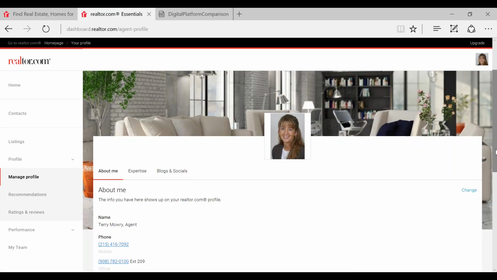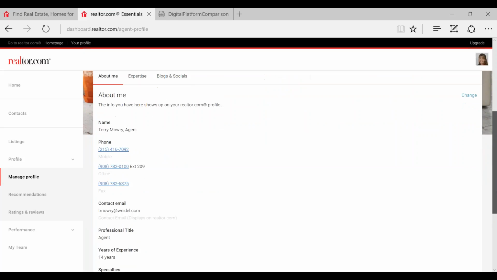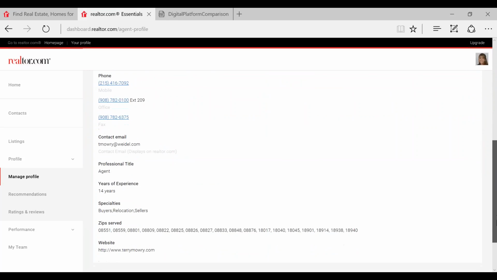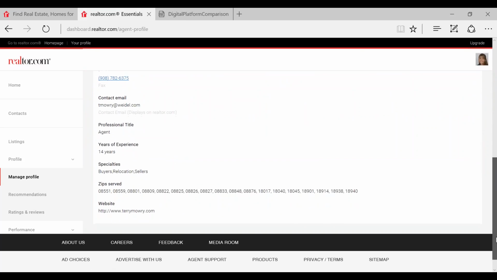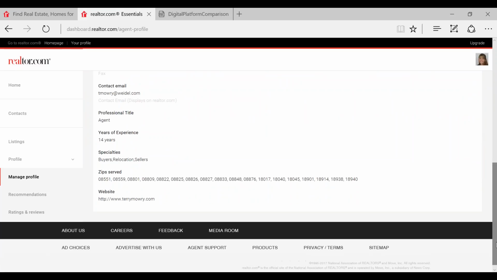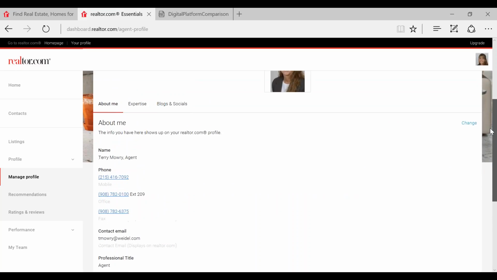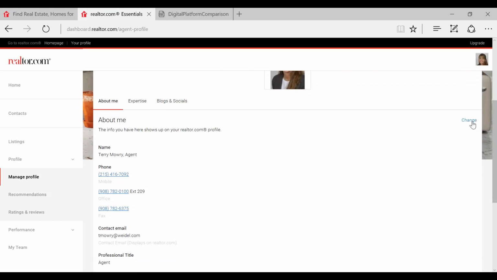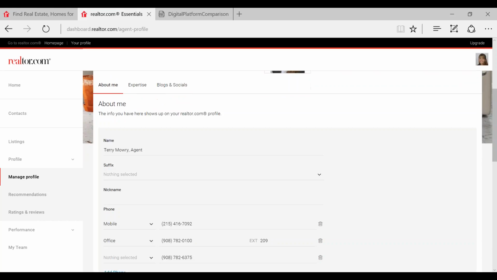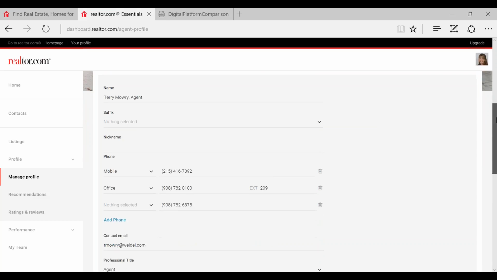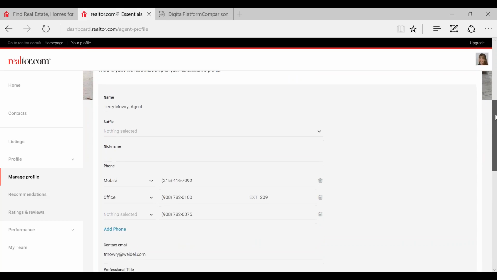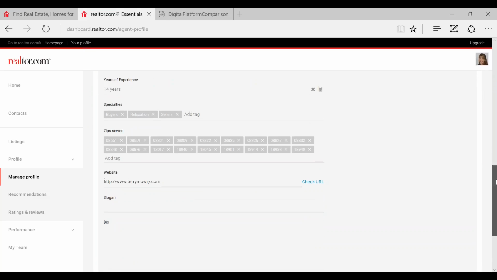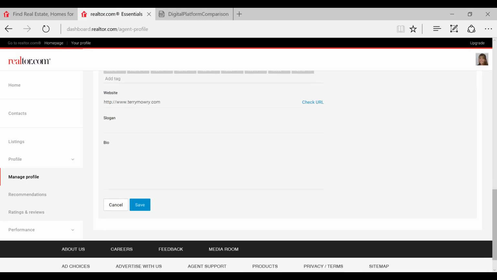In the About Me section, that's obviously where you want to have all your contact information, as well as the ability to put how much experience you have, what your specialties are, if any, and what zip code areas that you cover. In order to edit that, you have to click over here on the right-hand side where it says Change. That's going to open up a couple more options here that weren't filled out. So you can add or change any of the information that I just mentioned. But this also gives you the section where you can add your specific biography.